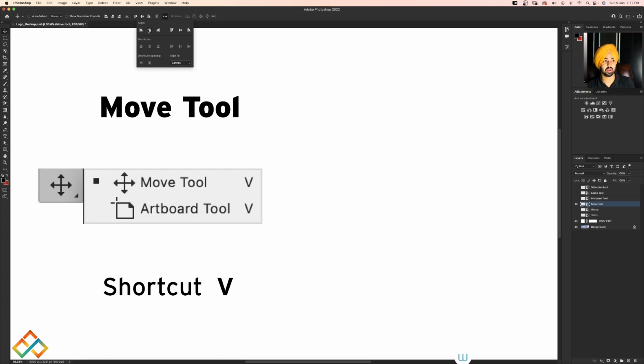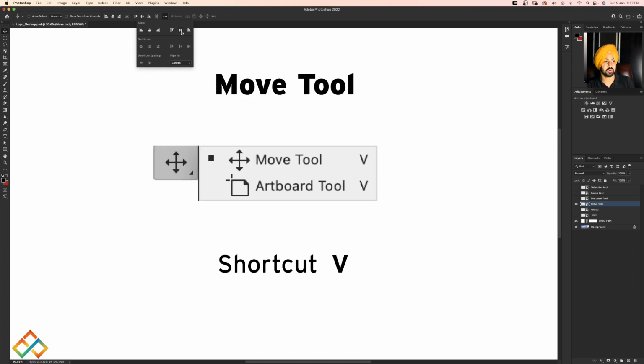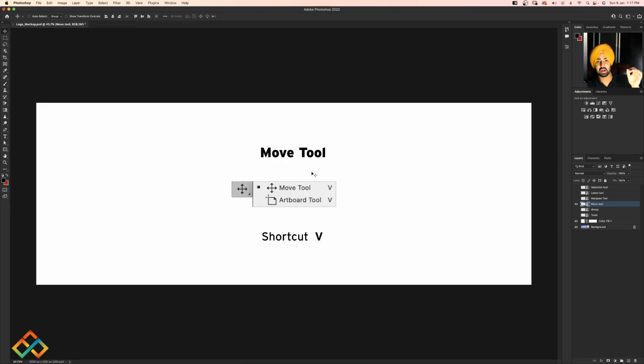It means it will automatically align our object or our layer as per our canvas, so like for horizontal center and for vertical center. As you can see here, our object or our layer is completely aligned. So this is about the move tool. This is the work of move tool.